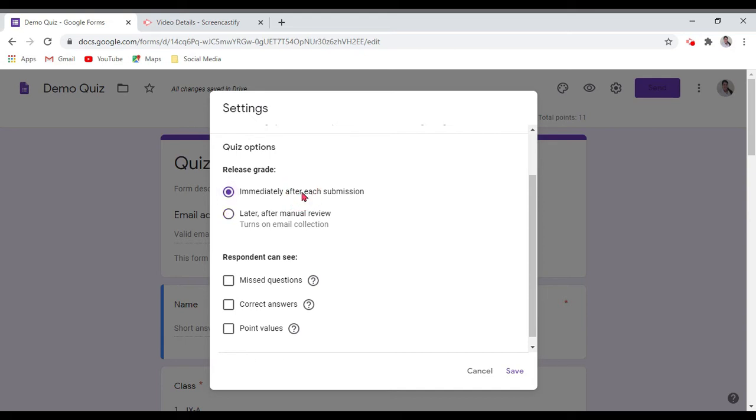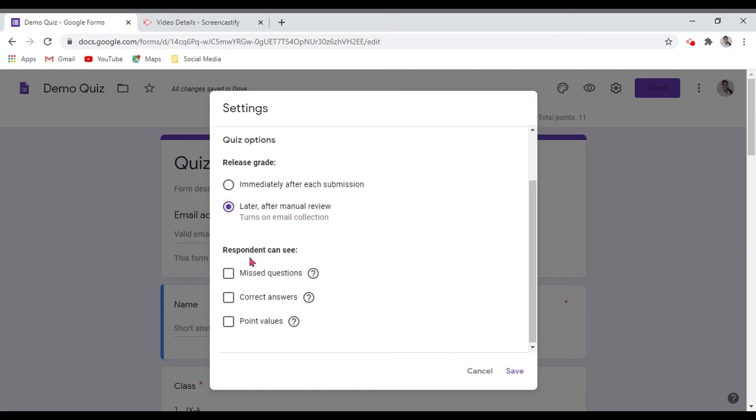Do I want my students to be able to see their scores as soon as they submit? This one is suggested for the times when your Google form is made up of multiple choice questions, drop-down questions, checkbox questions, multiple choice grid, or checkbox grid. These are the types of questions that can be automatically marked by Google Forms. In case your Google form consists of short answer questions, paragraph questions, basically the ones which require manual review, you must go for this.